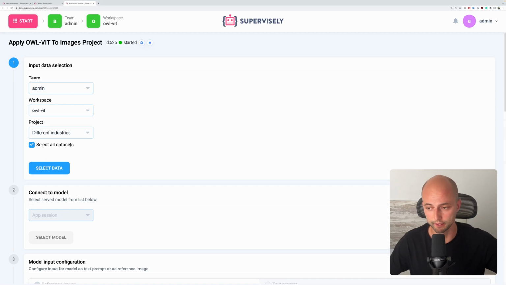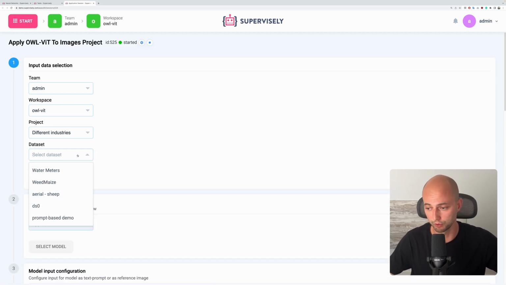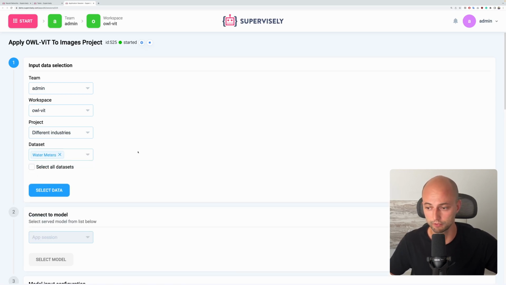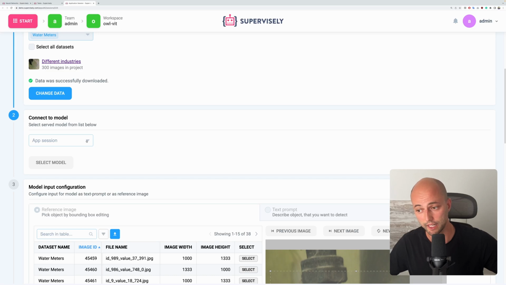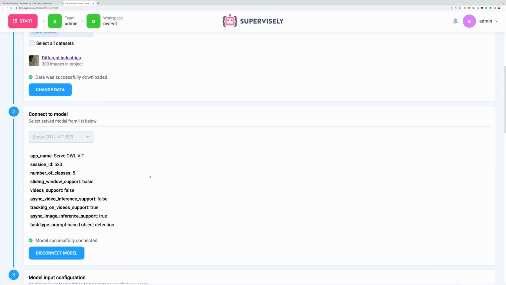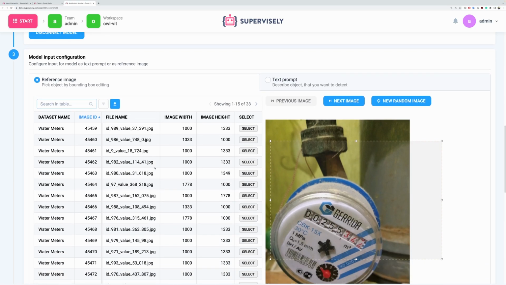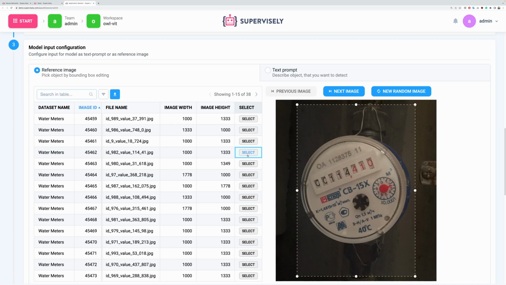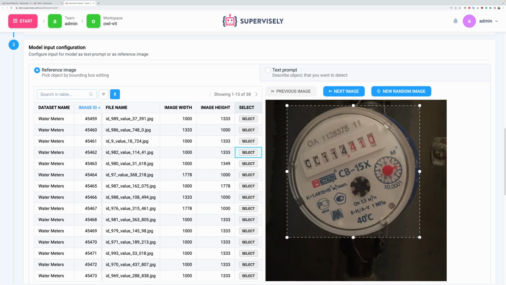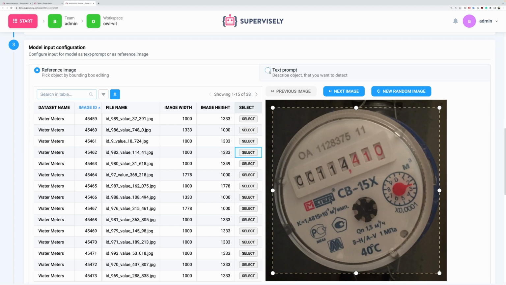We can work with all datasets in our project or with a specific one. I will choose a specific one with water meters and press Select Data button. Let's go to the next step and connect to the deployed class agnostic detection model. And on the next step, we can go through the images, choose one image and define the reference bounding box around an object. Also, as you can see, we have two options here. I prefer to use reference image, but you also can provide a text prompt, text description of your object. I will use a reference image for example.